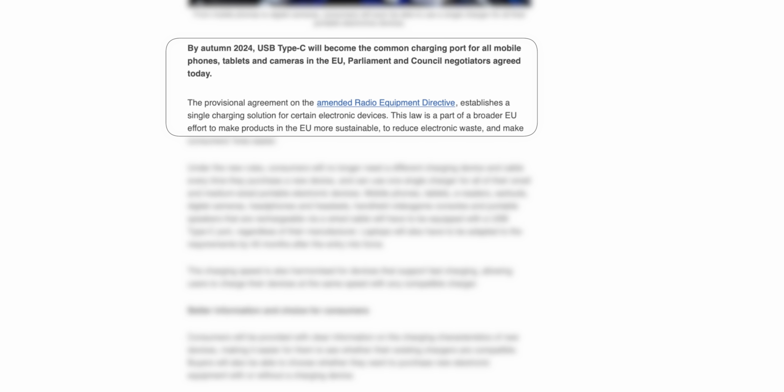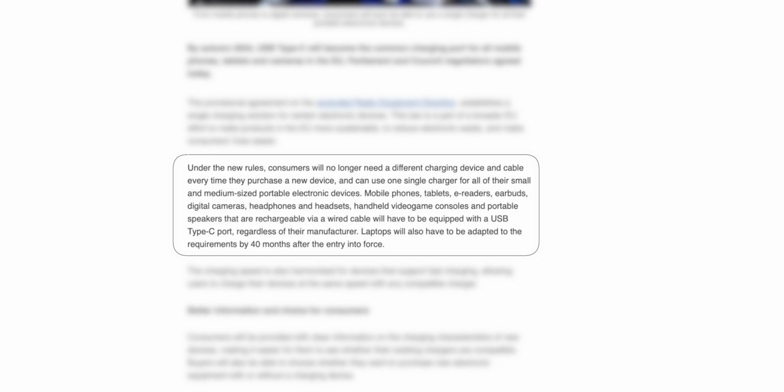This law is a part of the broader EU effort to make products in the EU more sustainable, to reduce electronic waste, and to make consumers' lives easier. Under the new rules, consumers will no longer need a different charging device and cable every time they purchase a new device. Mobile phones, tablets, e-readers, earbuds, digital cameras, headphones, handheld video game consoles, and portable speakers that are rechargeable via a wired cable will have to be equipped with a USB Type-C port regardless of their manufacturer," which basically is aiming at Apple there.